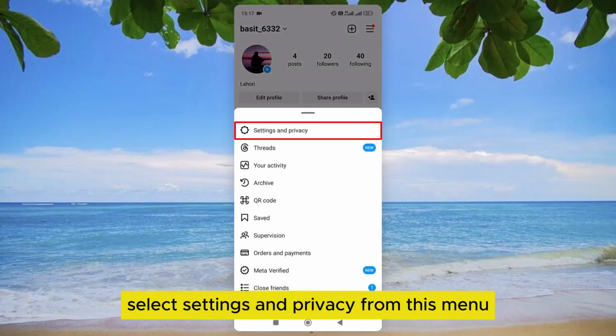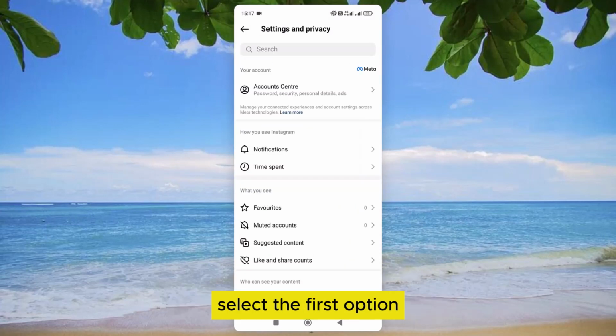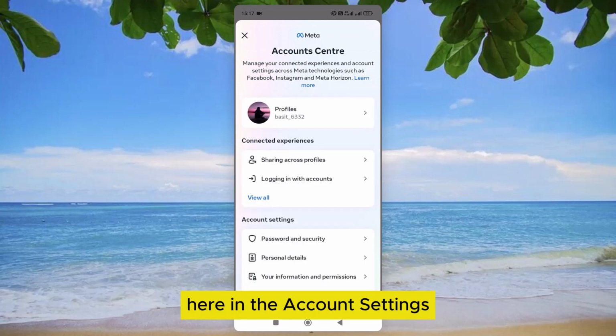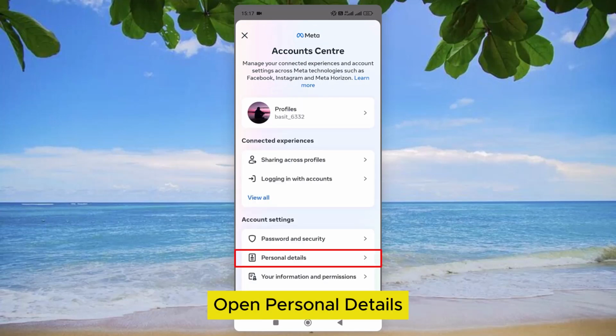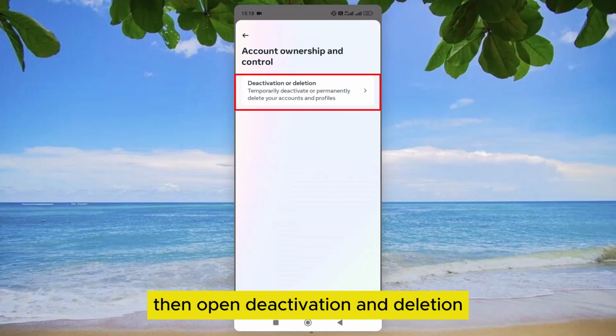Select Settings and Privacy from this menu. Once the Settings menu opens, select the first option, which is Account Center. Here, in the Account Settings, open Personal Details. Tap on Account Ownership and Control. Then, open Deactivation and Deletion.